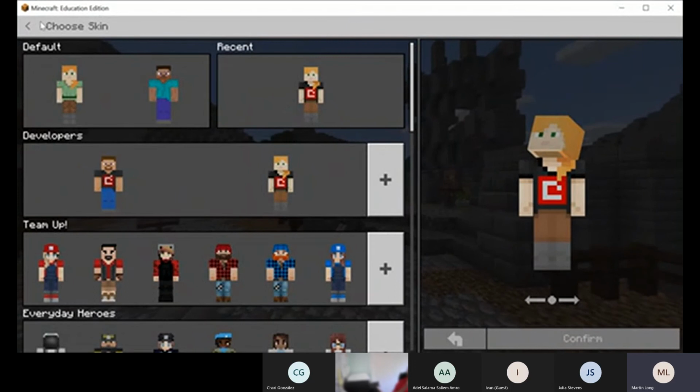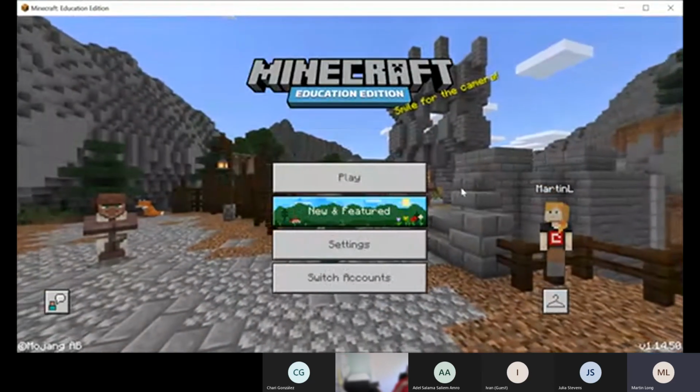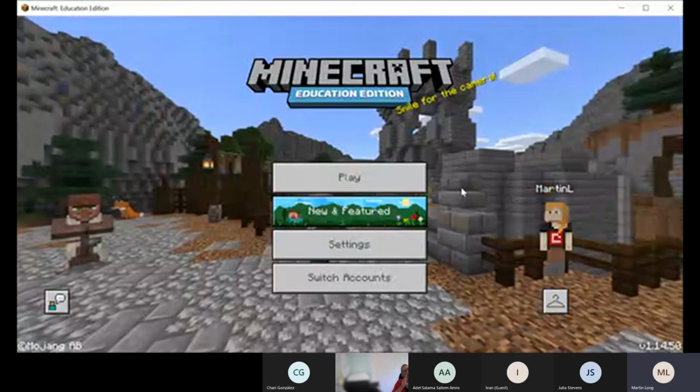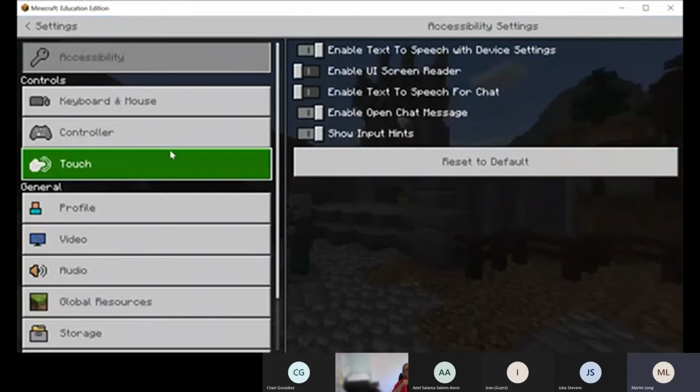Stop them wasting too much time on that, as particularly younger pupils will waste a huge amount. Then move on into the application itself. You'll more than likely want to have a look at the settings.